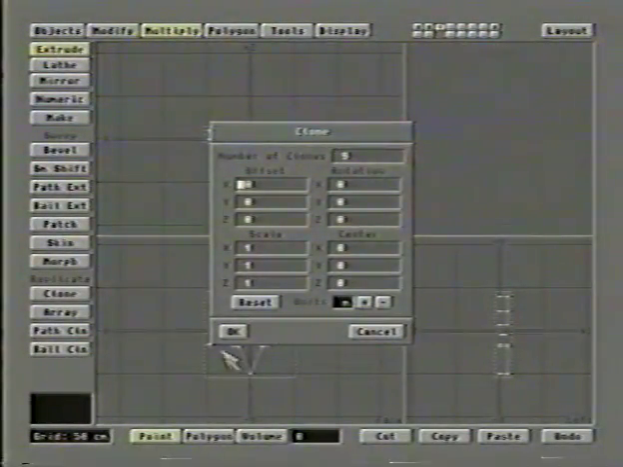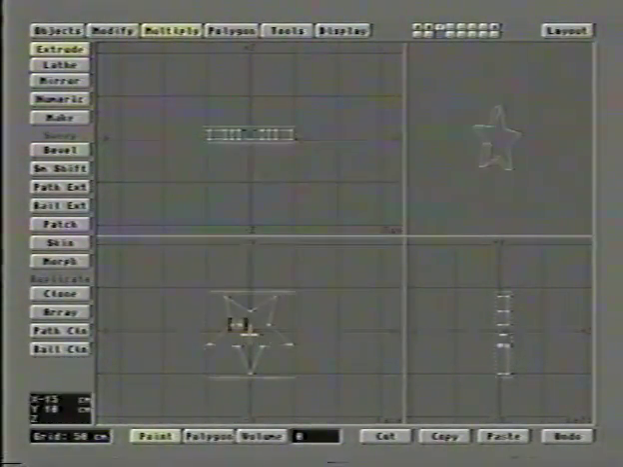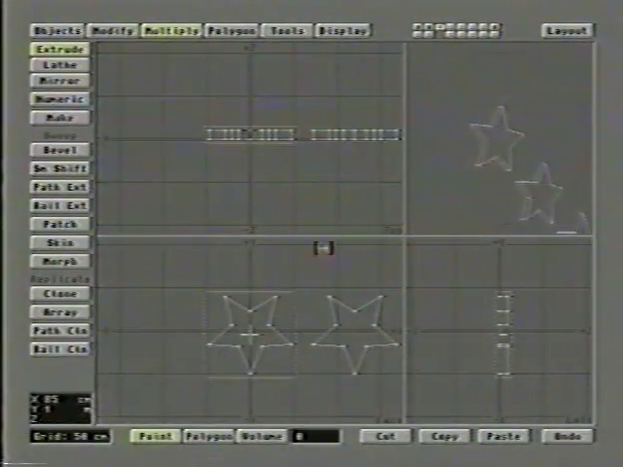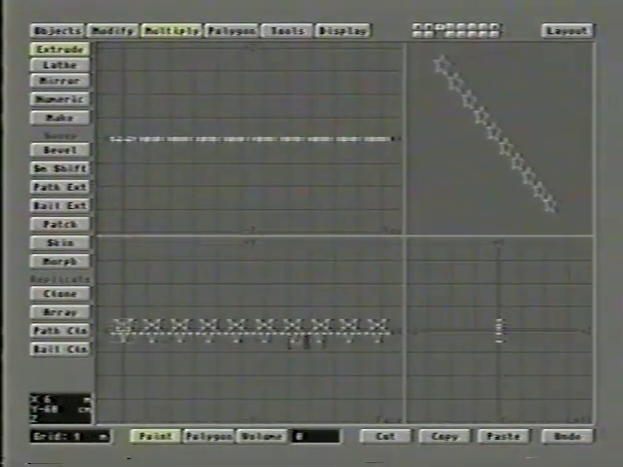And each one, this star is about 1 meter across. So let's have it offset each one about 1.2 meters in the x direction. And we hit OK. That's all I'm going to hit. Just 9 clones, offset 1.2 meters in x. And what we end up here with, let me hit A to fit it in, is a whole bunch of stars in a row here.